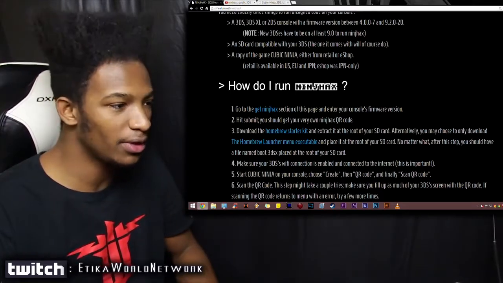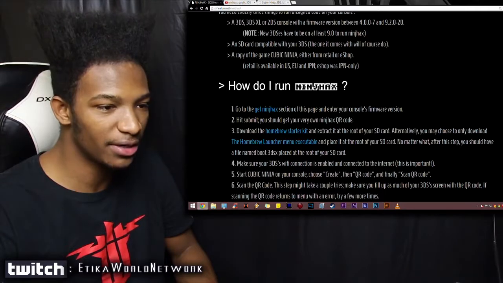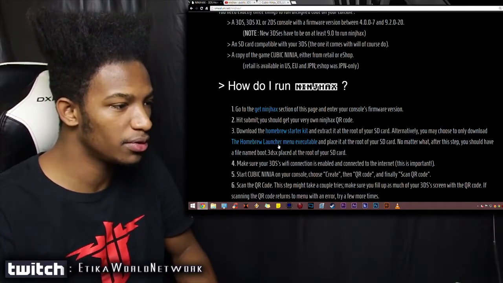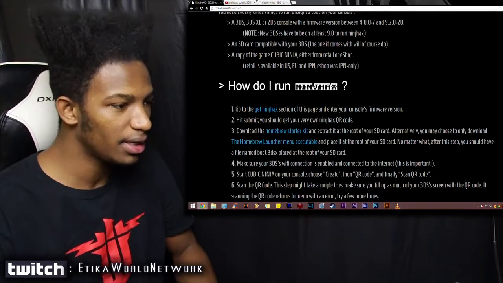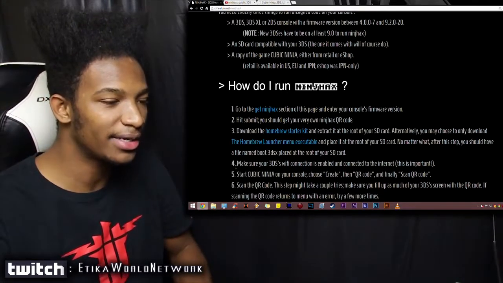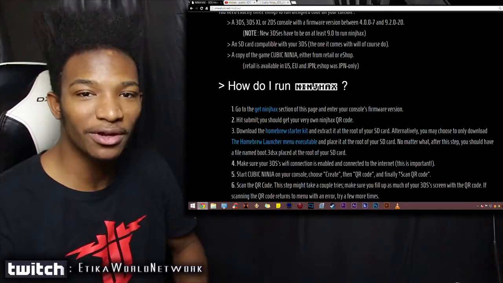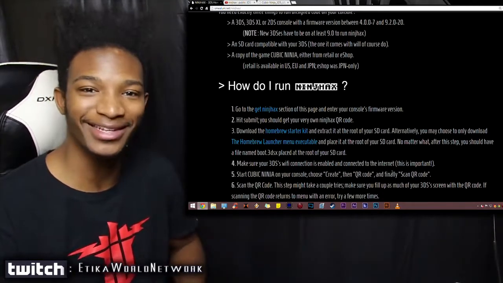Alternatively, you may choose to only download the homebrew launcher menu executable and place it at the root of your SD card. No matter what, after this step, you should have a file named boot.3dsx put at the root of your SD card. Make sure your 3DS's Wi-Fi connection is enabled and connected to the internet. This is important. So, unlike most other hacks and exploits that you probably might find on your computer, this one wants you to stay connected to the internet.